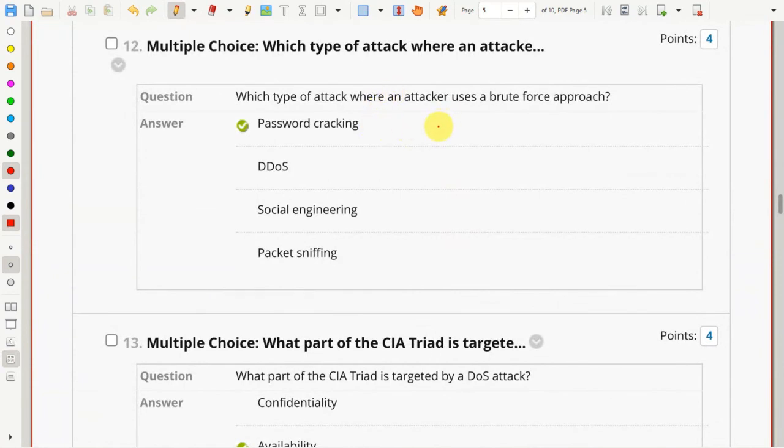Which type of attack is one where an attacker uses a brute force approach? A brute force approach is usually for password cracking. Brute force means that you're trying all the options. The other options don't really apply. You don't really use brute force in any one of the other ones.